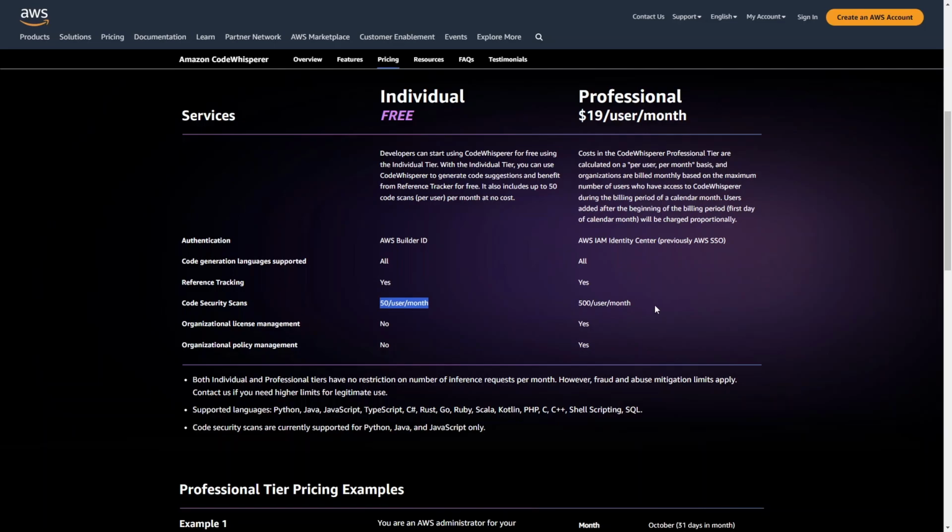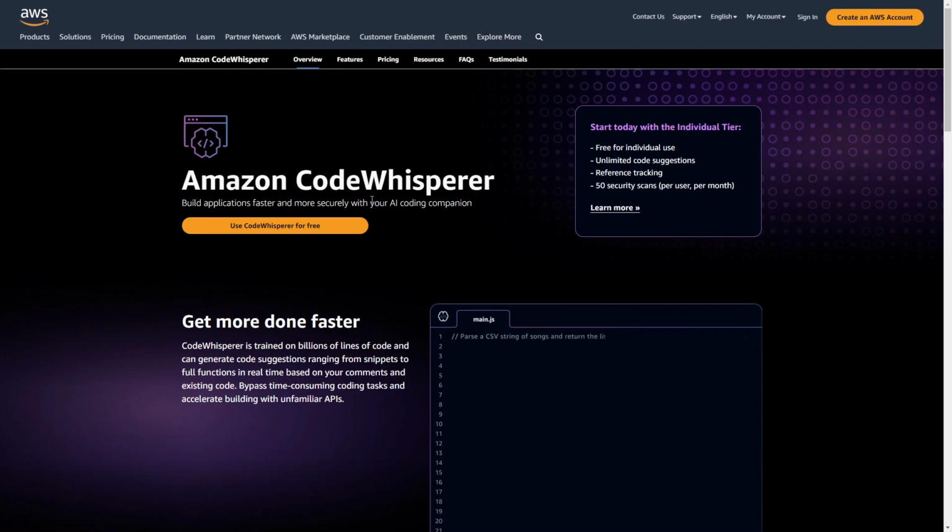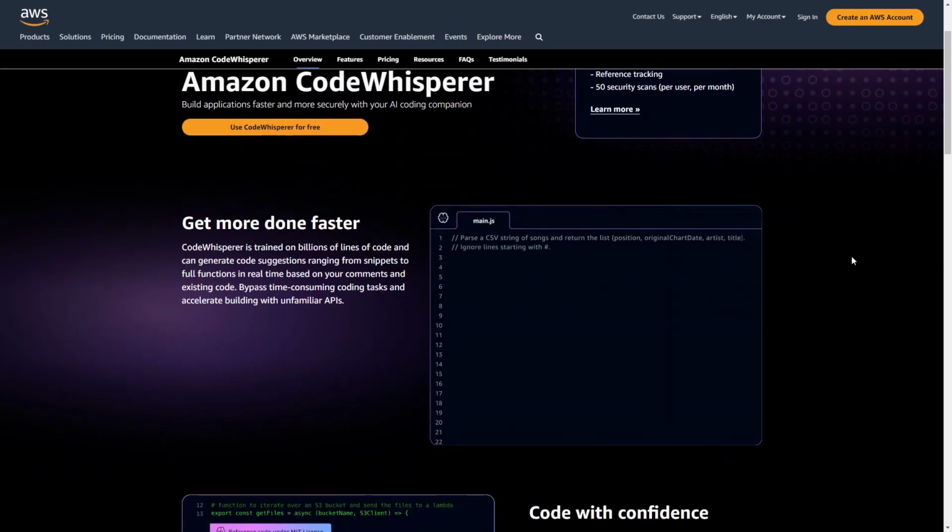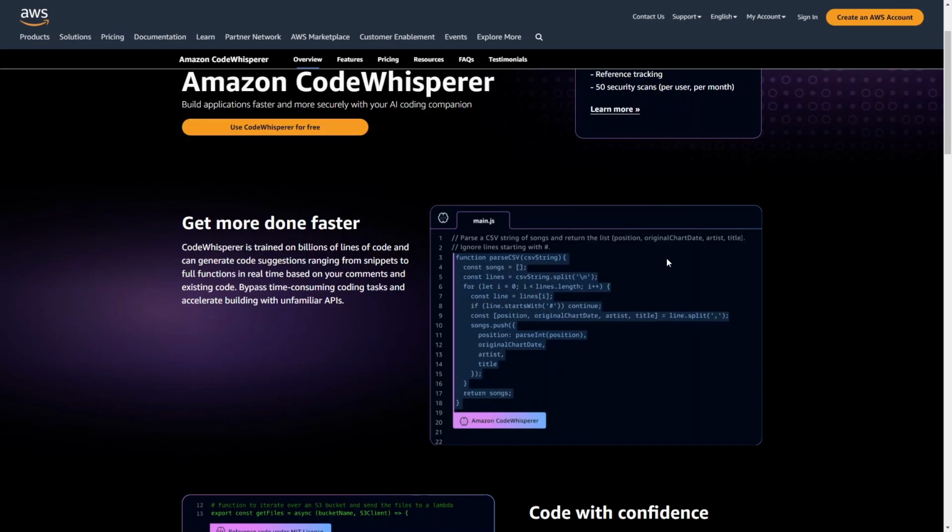But besides that, I think that there are really no limitations that will affect individual users, because all the differences are mostly focused around organization-level management. So let's take a step back into the overview and see how it works in practice. As you can see in this section, it is very similar to GitHub Copilot in a way that you can write some comments and it will try to generate code based on them. Or you can start writing your own code and it will try to autocomplete after that.